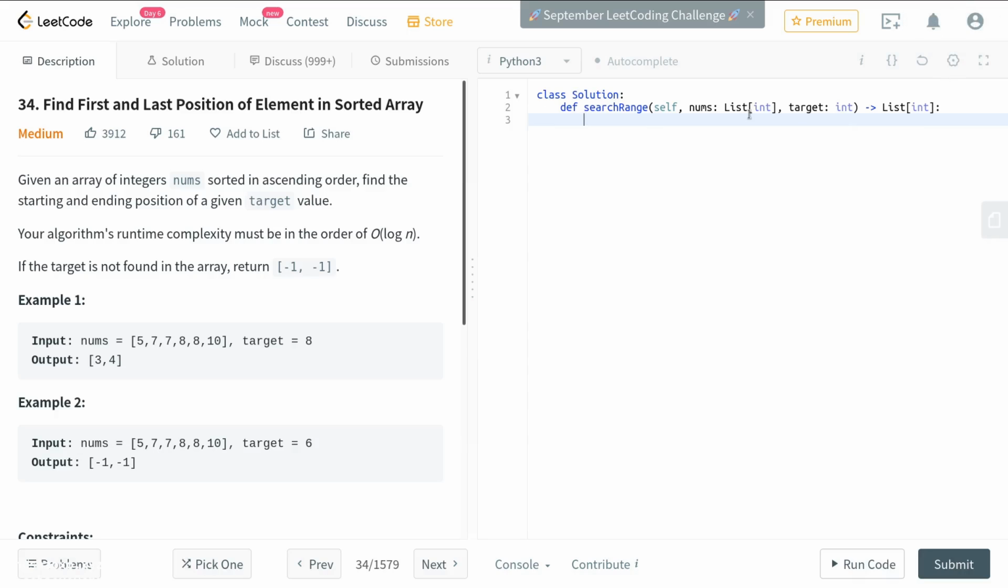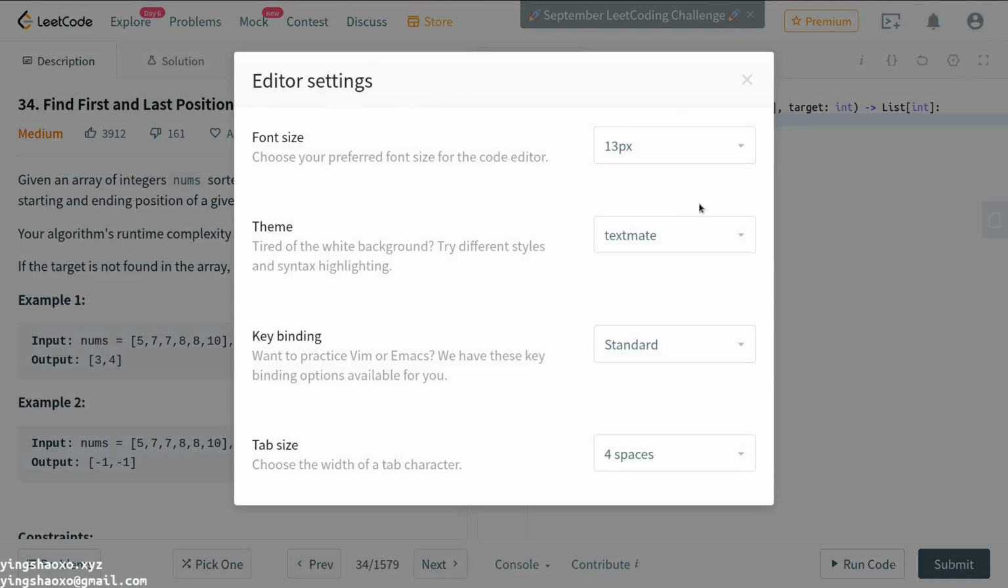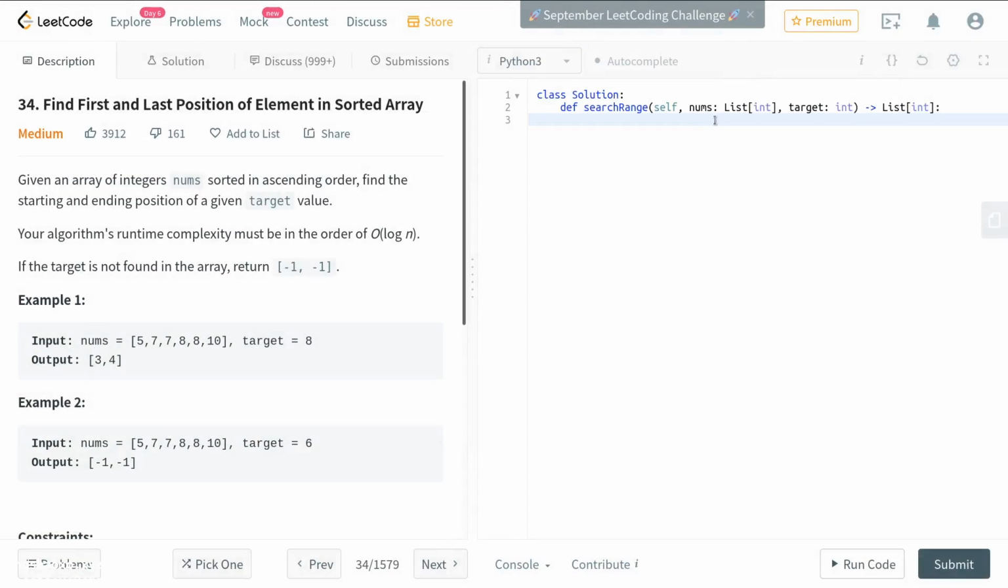Okay, let's do it. Before we get started, you may want to set the key binding to Vim so you can type faster. At the beginning, we got a list, its length. We need to iterate this list. How can we do it? We can see this.